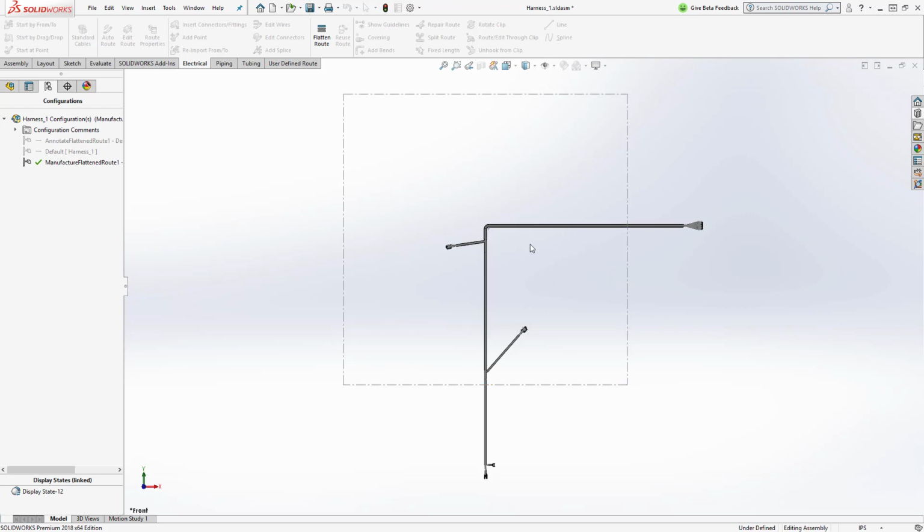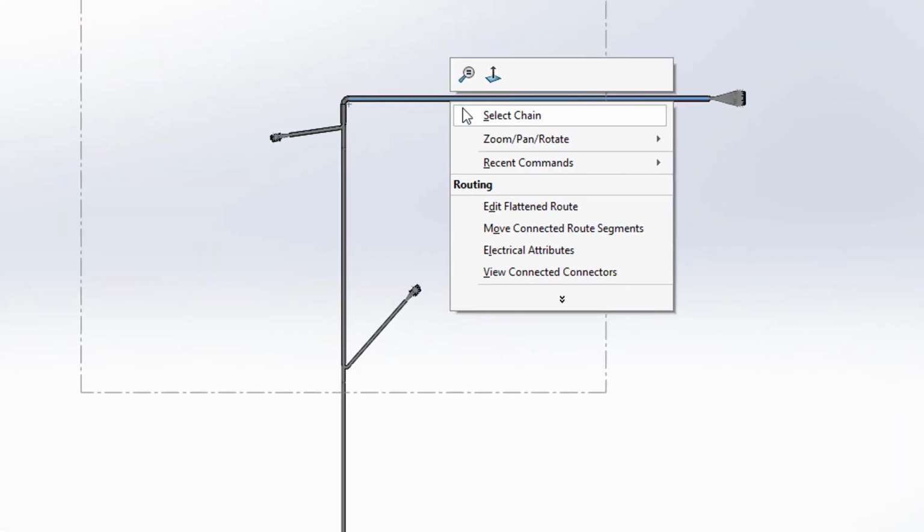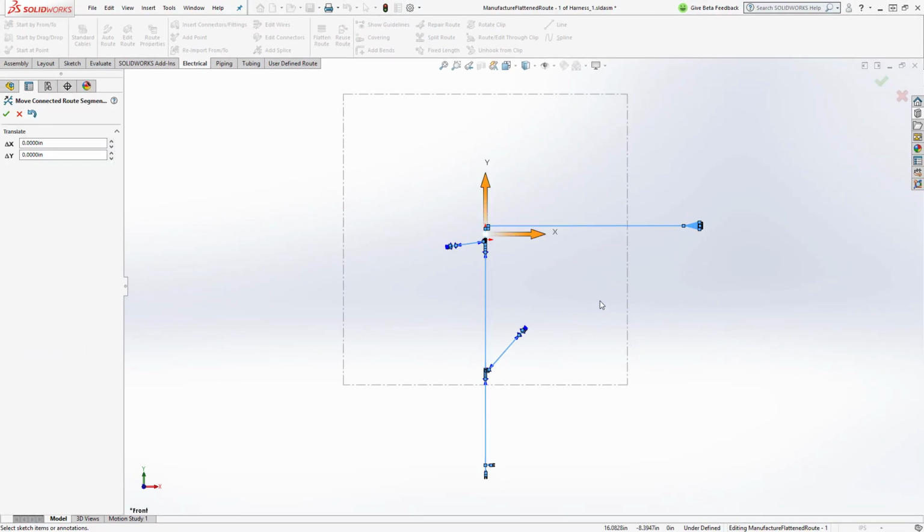Previous to this enhancement, I would have to right click on one of the route segments, select Edit Flatten Route, and then I could go in and play with the coordinates of the form board. However, now I have this option to move connected route segments. When I select that, you see an XY manipulator pops up on the screen, and I can drag my route.